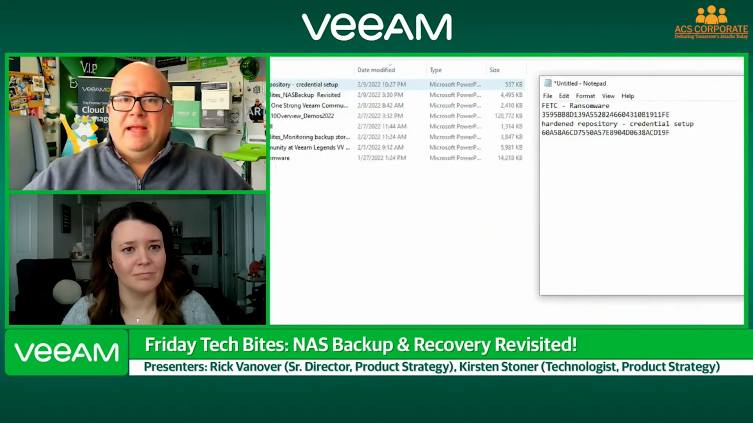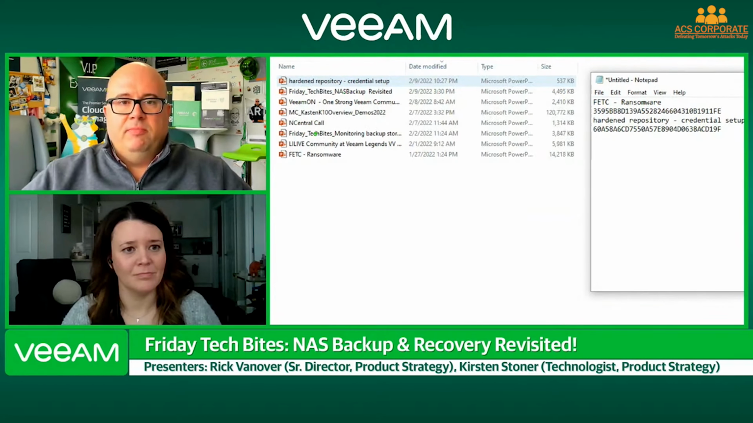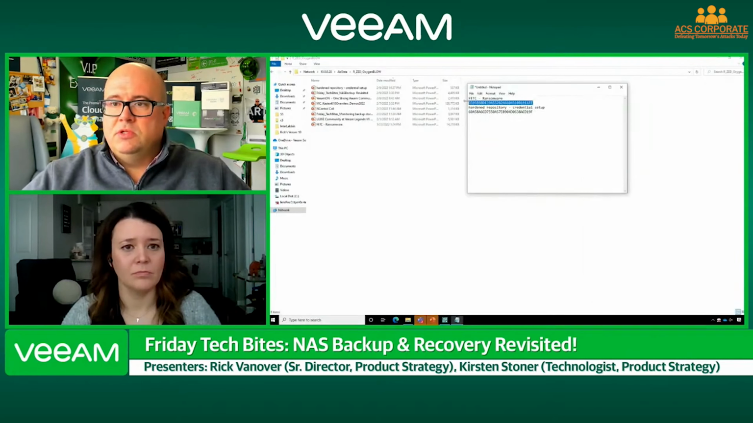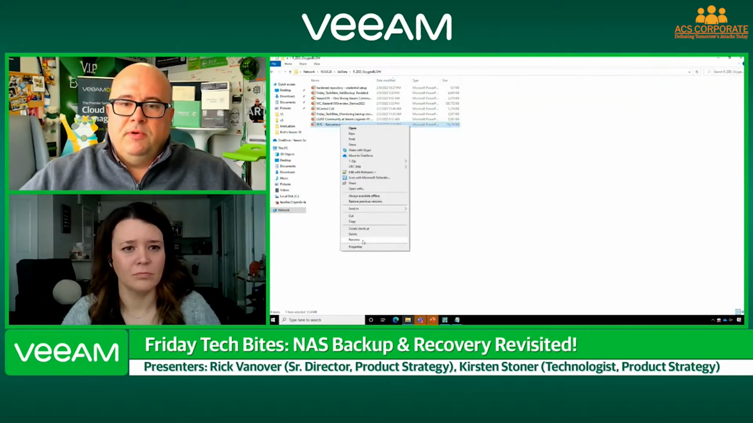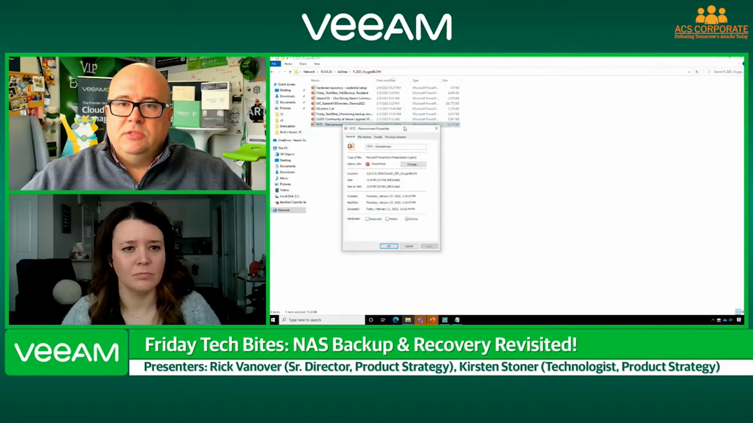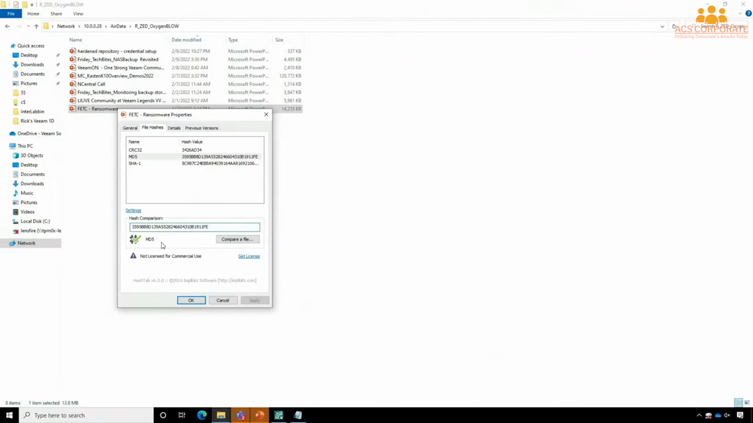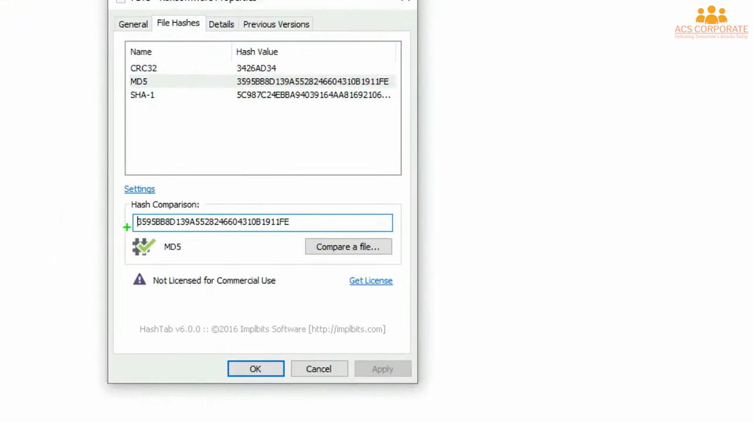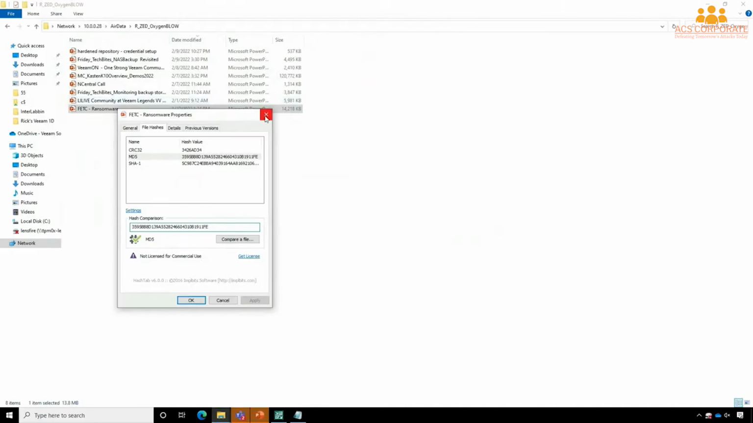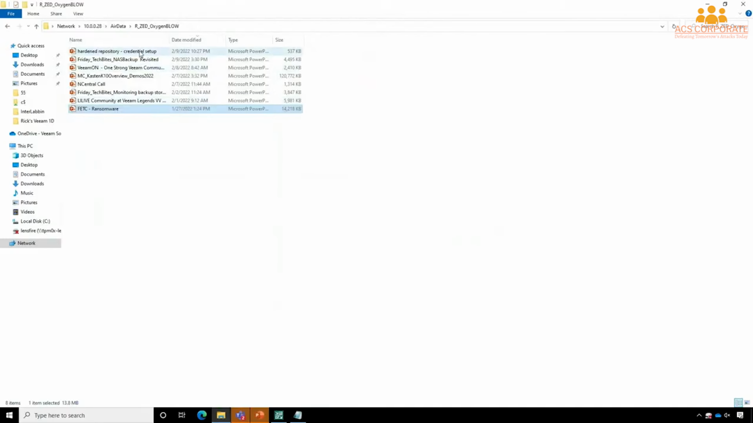Right off the bat, I can see that the file is back, and that's good. Now it has it. That was the oldest one, right? So what I'm going to do now is compare the hash. Let's do it. Copy the hash, property, and then go to file hashes. And we have a match. So this is that one. It's great. Cool.